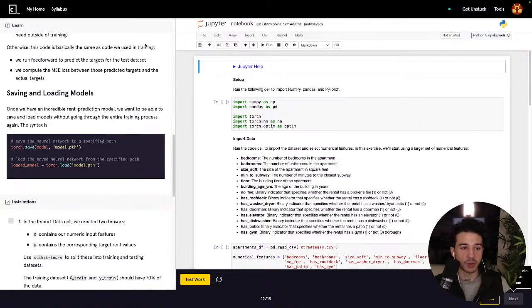Saving and loading models. Once we have an incredible rent prediction model, we want to be able to save and load models without going through the entire process. Again, the syntax is: save the neural network to a specified path, so torch.save(model, model_path); load the saved neural network from the specified path, loaded_model equals torch.load(model_path).